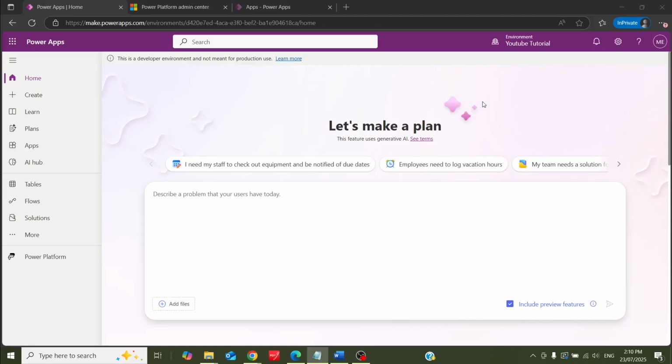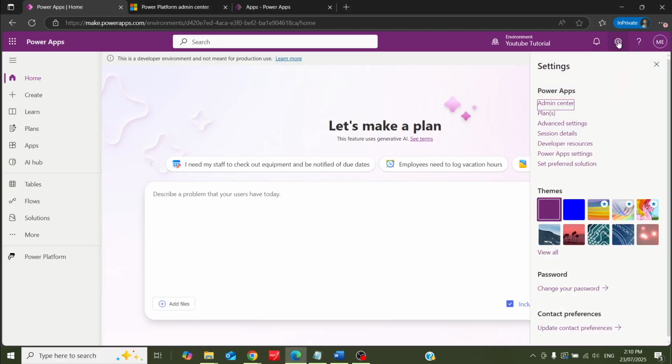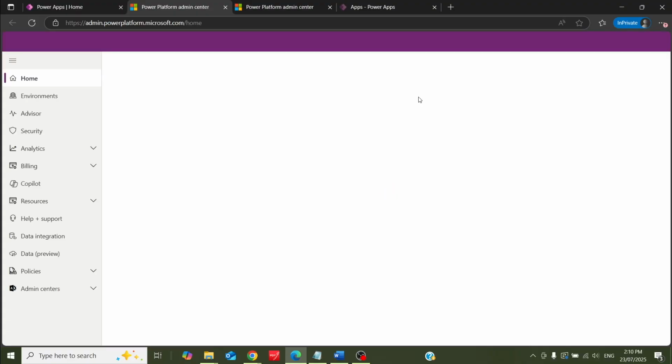In today's video, I'll be showing you how to create an environment. So as you can see, I am on my make.powerapps.com page. And what you want to do from here is go on your settings icon over here, and go to Admin Center. Power Platform Admin Center is where you create your environments.